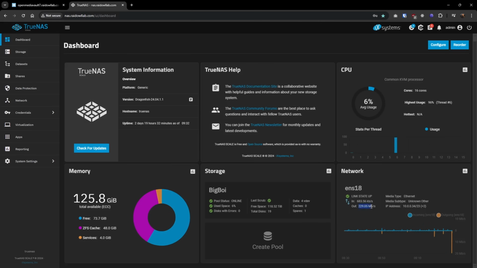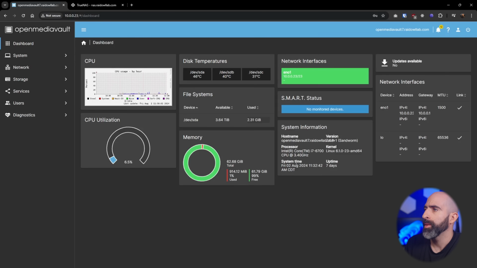Check it out. 230, it should be megabytes per second. Okay, well, I guess that's working. Neat. I wish there were some way to see that.